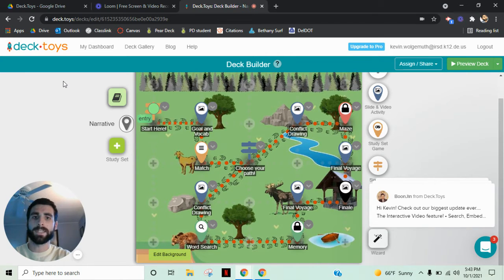And I was able to, without overwhelming them with a difficult platform or deck toy, make it easy enough where they could navigate it for the first time without being frustrated, but also challenging enough where they were engaged and it kept their attention.